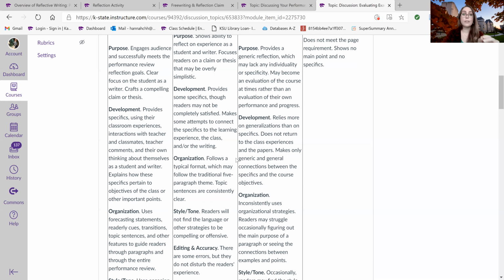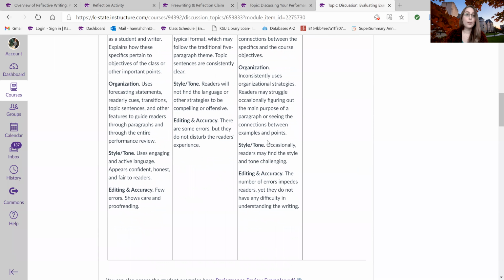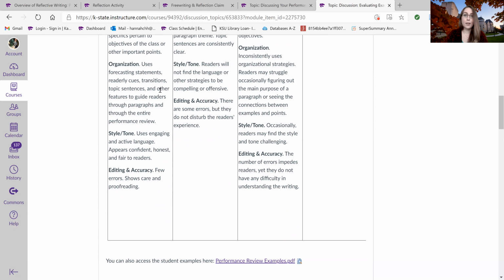So you definitely want to refer to some objectives in your performance review. At least one, refer to at least one objective in your performance review of the class. And I will emphasize that in an email as well. Organization. So you use forecasting statements. So we've been working on topic sentences, thesis. Think of your thesis as a roadmap. How are you going to indicate to the writer, to your chosen audience, what you were talking about in your performance review? And then style and tone, you use active language, it's engaging, it's confident, and it's fairly neutral. So a neutral tone, as we've been discussing.